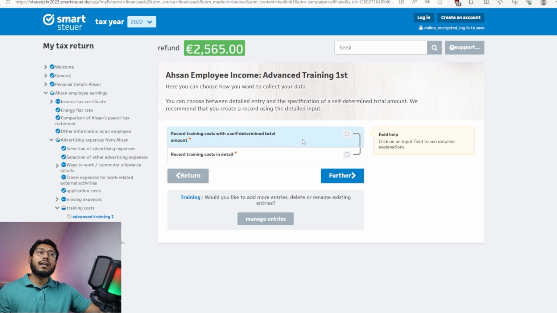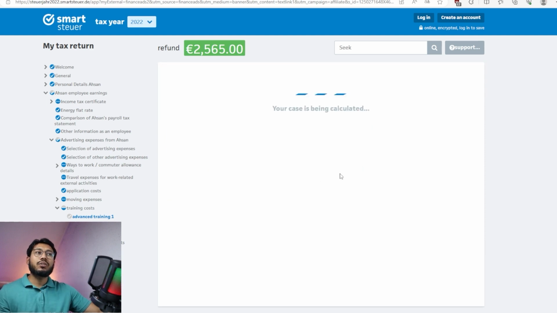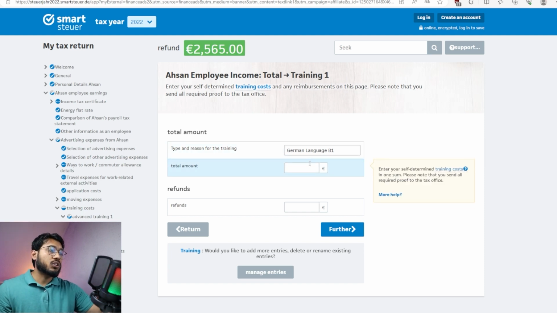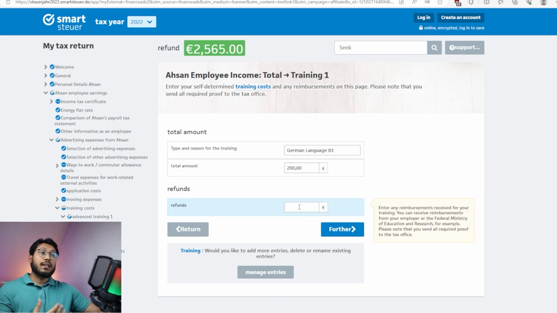You can provide a self-determined total amount, or you can provide all of the detailed information regarding the course. But for simplicity case, we're going to select self-determined total amount and proceed further. Let's say the type and reason for training was German language B1 and it cost us total 200 euros. In the refund section, we can provide any refunds that we got from the government if we applied for resources or support from the government, or if your company supported you, you will need to provide the refund here. If there was no refund, simply leave this blank and proceed further.